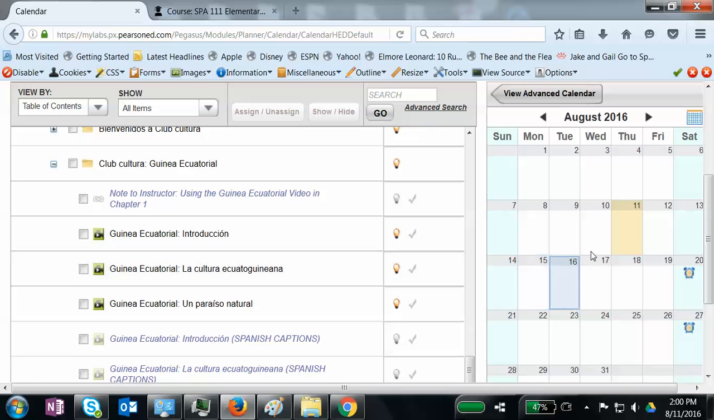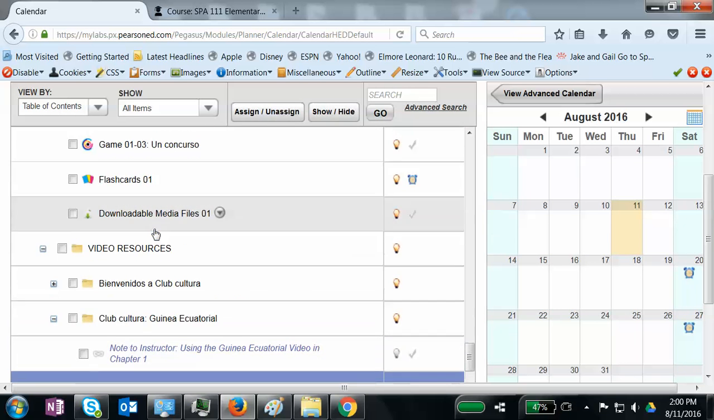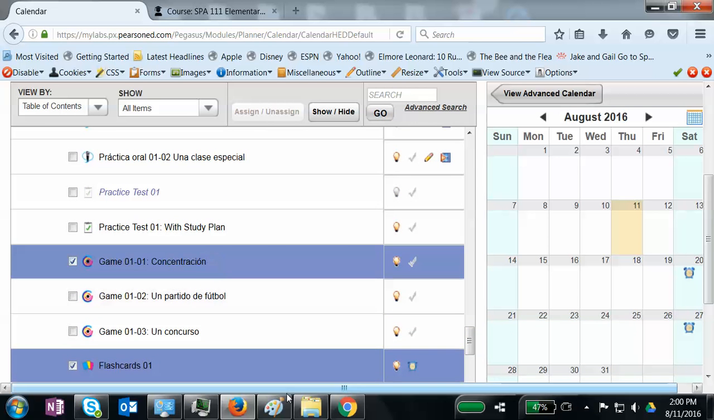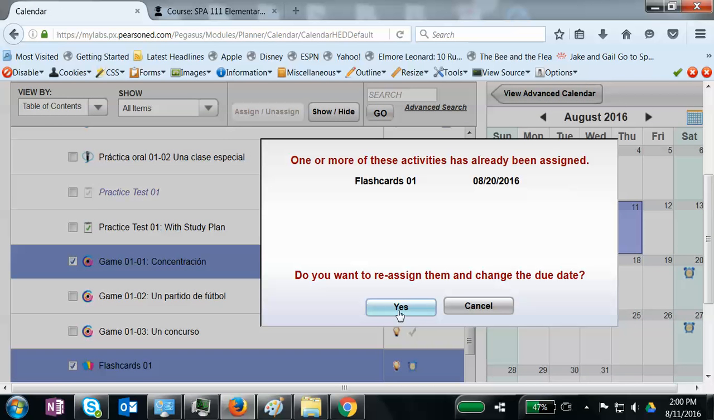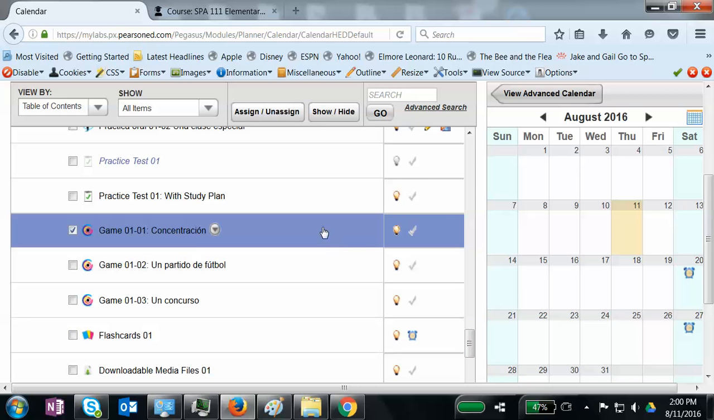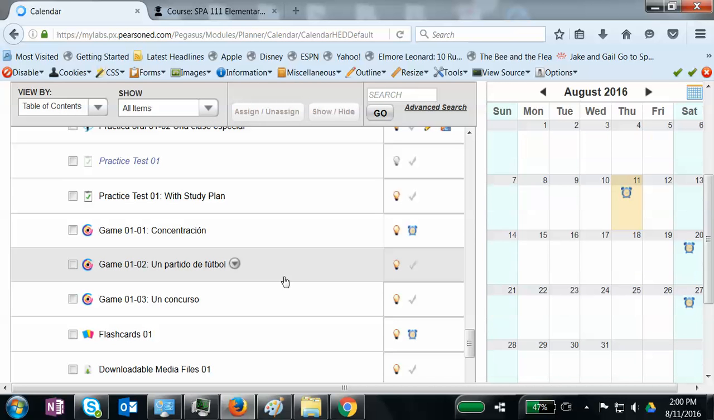And whatever you want to assign, let's say I wanted to assign something on the 11th, and I want to assign this video and these flashcards and this game, all I do is click what I want, and then I pull it over here, and it's on the calendar. Let me undo the flashcards because I was using that in class. So I'm just going to put it on the calendar, and see the calendar told me when I had something assigned on a different day.